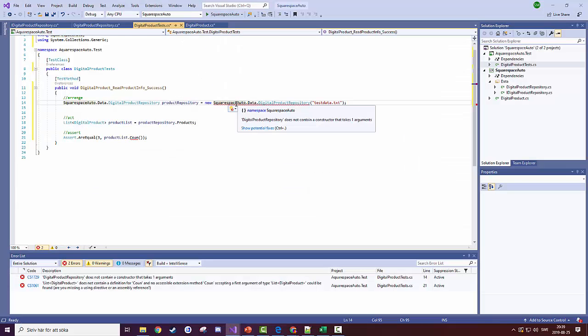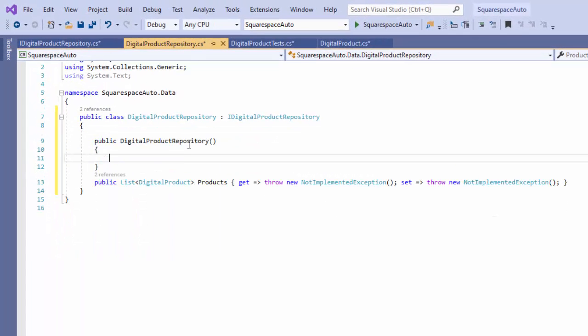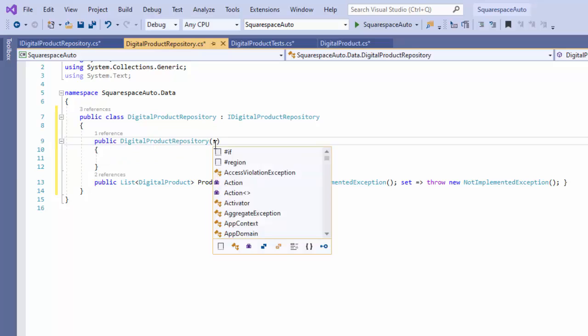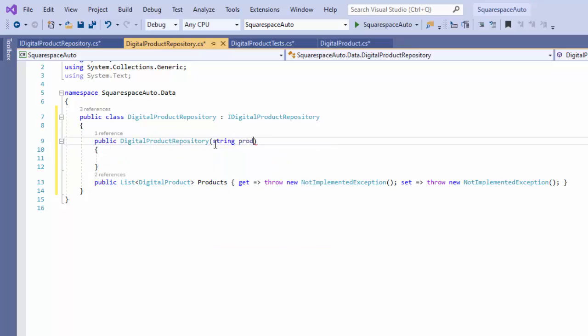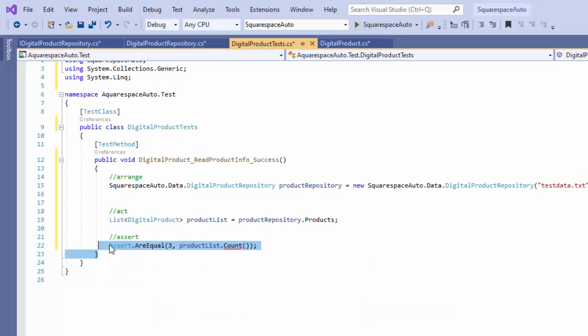Now if we look at our test, we still can't compile it because we've got an error here where we're missing a constructor that takes 1 argument. So if we go to our digital product repository and create a constructor, we can send in the product data file path, and that's working. We're missing something here, a T on our count, and we should be using System.Linq.